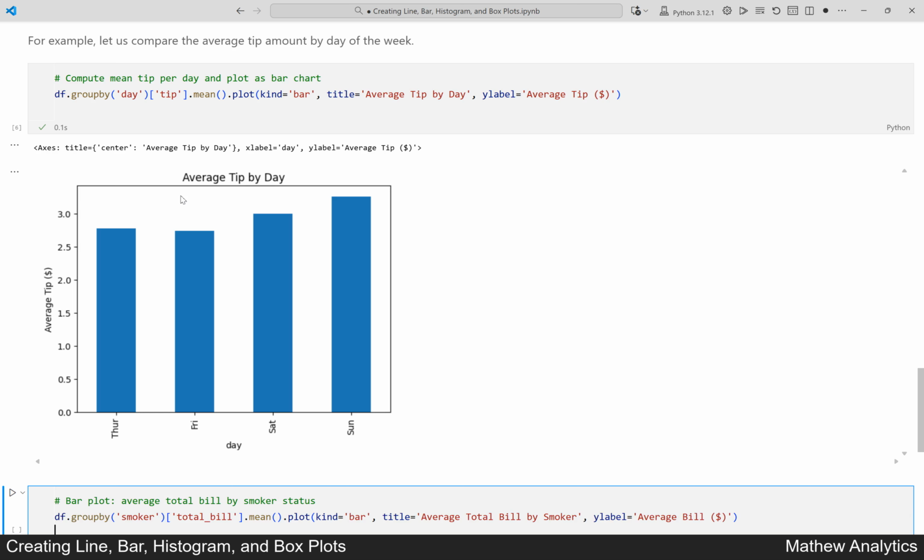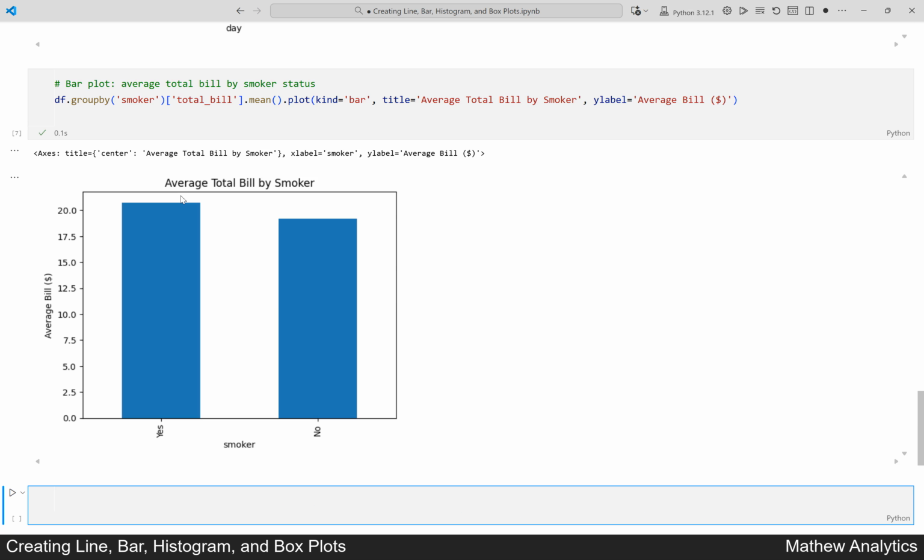Running the cell now. This bar plot shows the average total bill amount separated by smoker status, highlighting the difference between smokers and non-smokers. Notice the height of each bar reflects the mean bill, making it easy to compare these two categories. This reinforces how bar plots effectively summarize and compare quantities across categorical groups, just as we did earlier with tips by day. Can you think of another column to group by? Experiment and see.